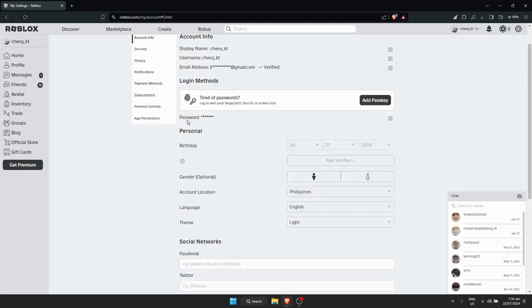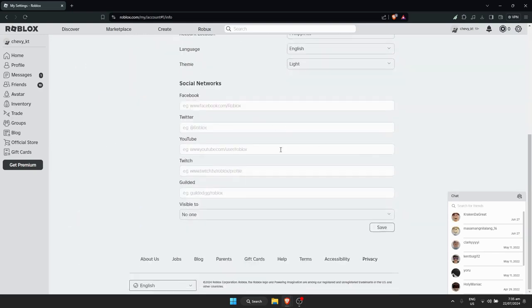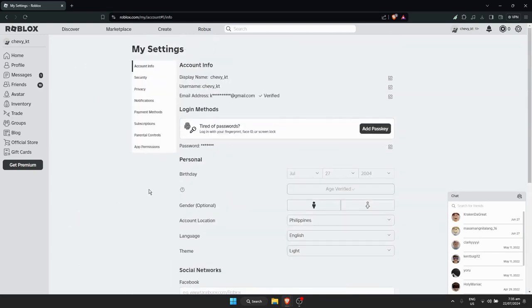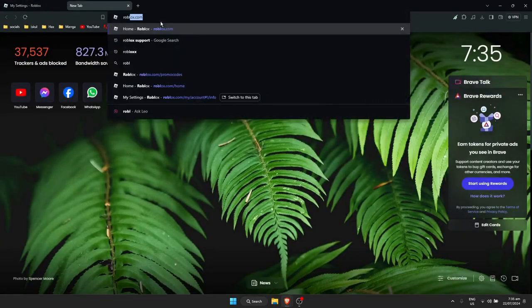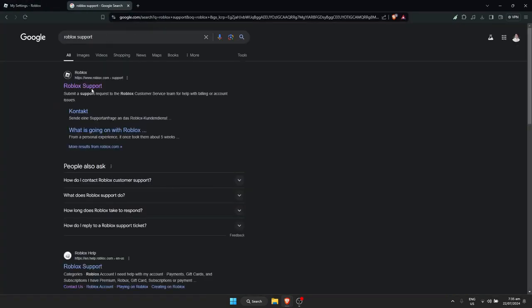Once you're there, when you scroll through all of these, you'll notice that there's no direct button to delete your Roblox account, but there's still a way. Don't worry. What you just need to do is open up a new tab and type in Roblox support, just like so. Then click on the first link that pops up.